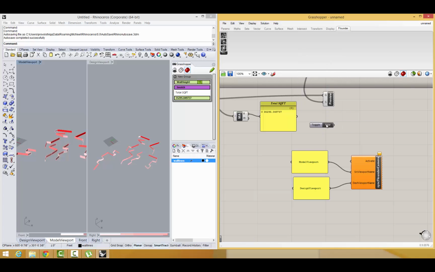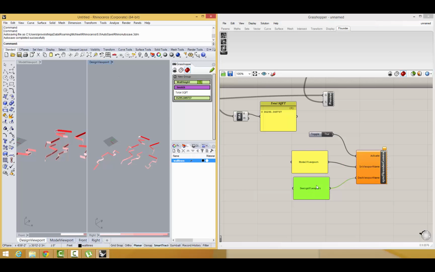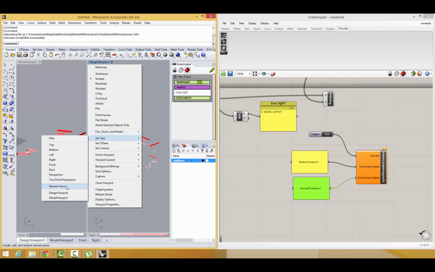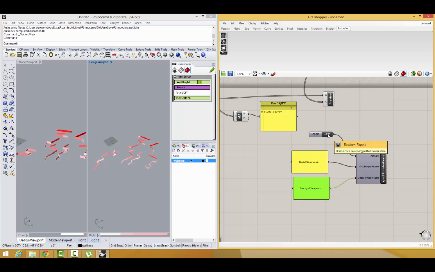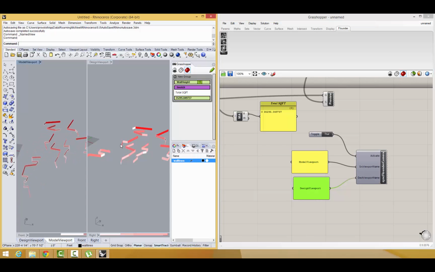Basically, it's a switch that's between yes or no. And I can say, if I set this to true, let's see. I see that I still have a typo here. We're going to go to set view, named views, and invoke this here. Great. So now if I turn this off and turn this back on, you notice that these 2 views are synced.